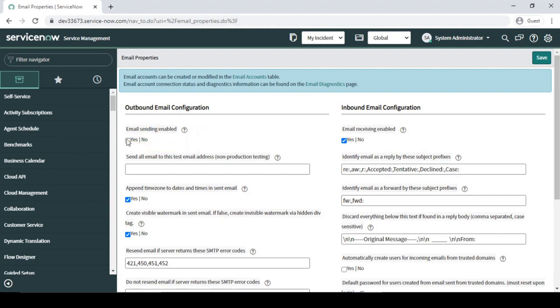Right now I have not checked it because I don't want emails to be triggered from my instance. This is for outbound. For inbound, meaning incoming mail, whenever you are sending an email to ServiceNow, this checkbox has to be checked. If you do not check it, ServiceNow will not receive the email. We will see in a couple of moments the address to which we have to send an email, so that ServiceNow can receive your email from Outlook.